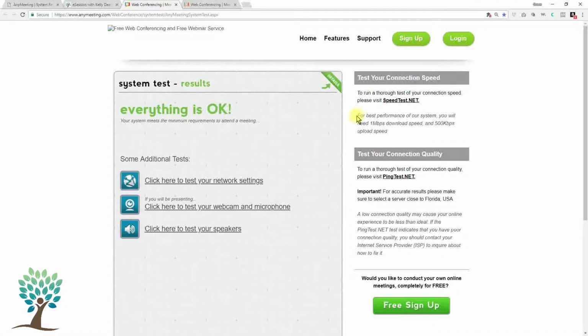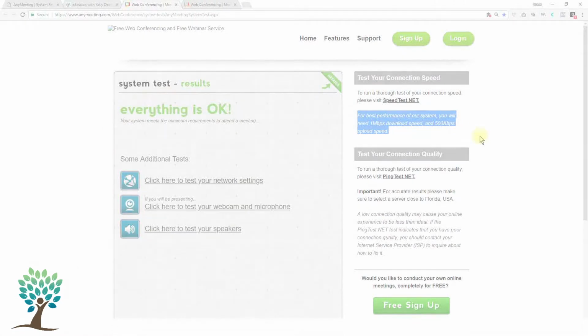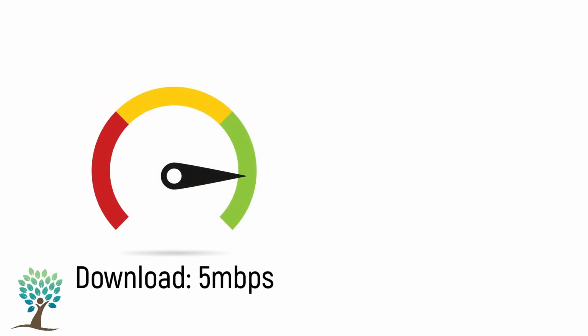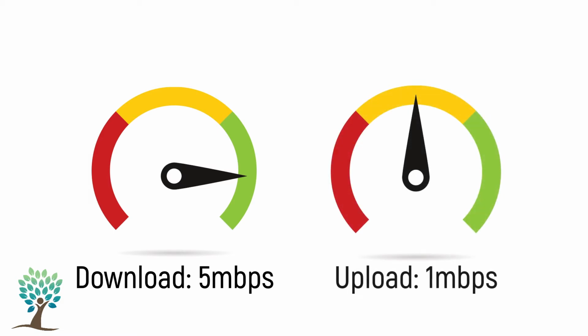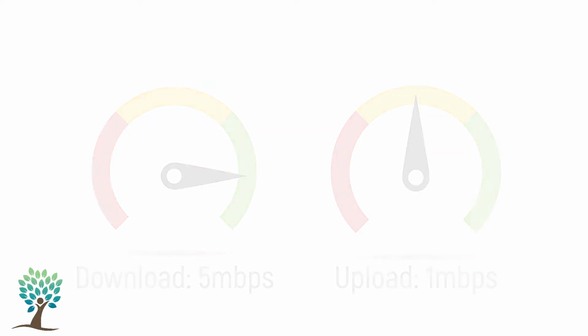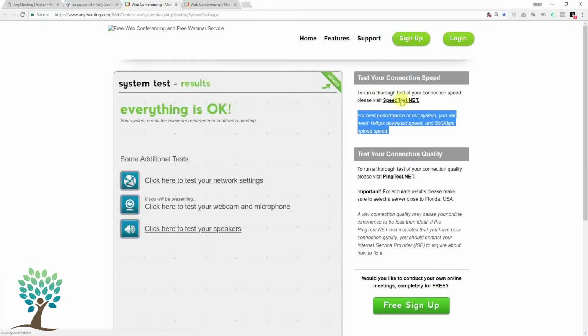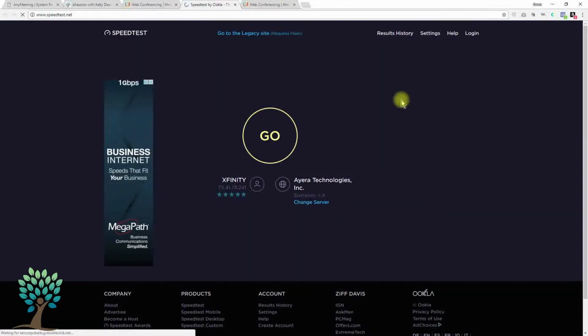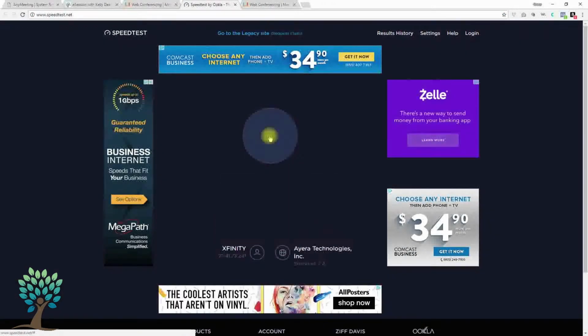While AnyMeeting states these speeds as a minimum, I would instead recommend a minimum of 5 megabits per second download speed and an upload speed of 1 megabit per second. It is strongly recommended to be hardwired in instead of using Wi-Fi to limit any connection problems. To test your internet speeds, click this link. From here, simply click Go and let it run the test.